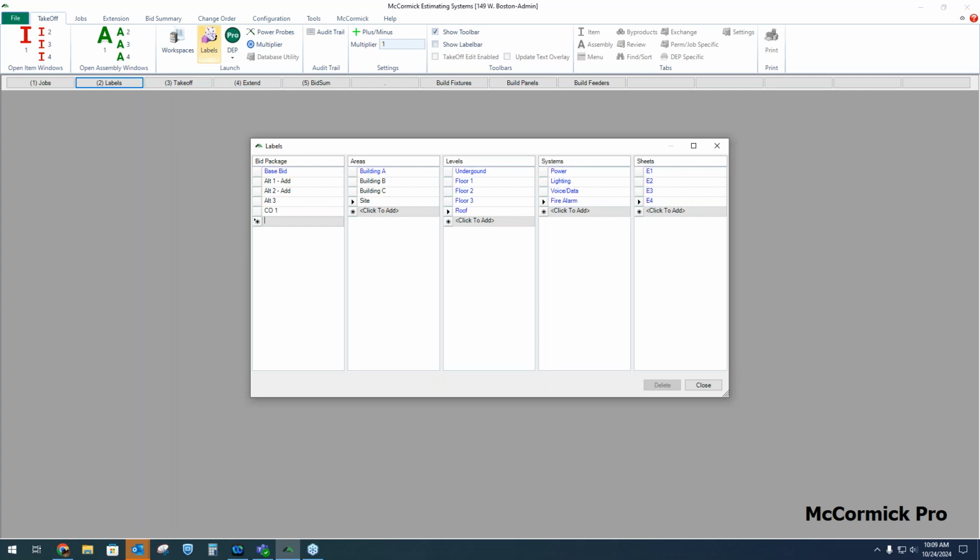So again, in McCormick Pro, there's no limit. Within this one job folder, I could have a base bid, 100 options, 1,000 change orders. Obviously I'm being dramatic, excessive there, but you get the point.